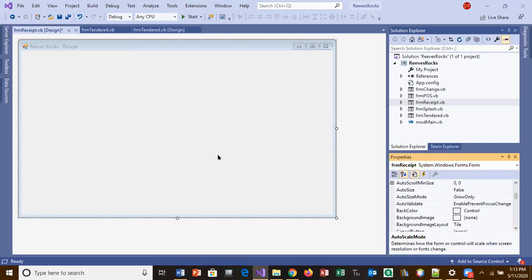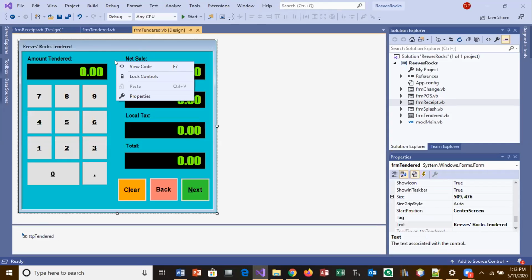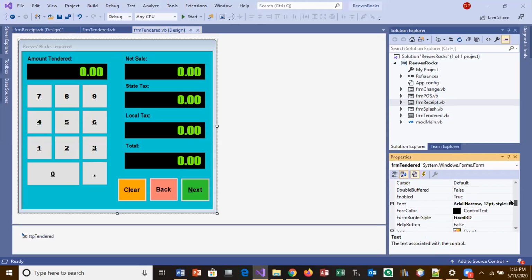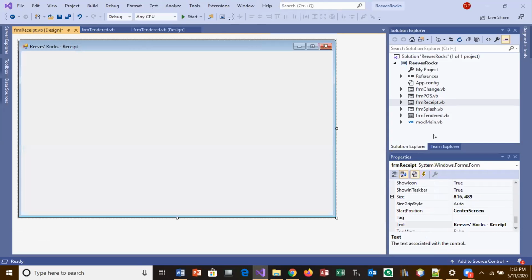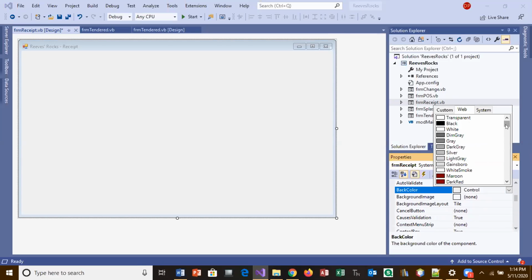Back color. I don't know what he had in his other ones. Something in blue, I guess it is. Anyway, whatever color background you want. And it's a 12. Dark turquoise is what he's got. So dark turquoise. Let's start a font at like, I'm going to leave it at that 825 for now. And back color was a turquoise or something. Medium turquoise.